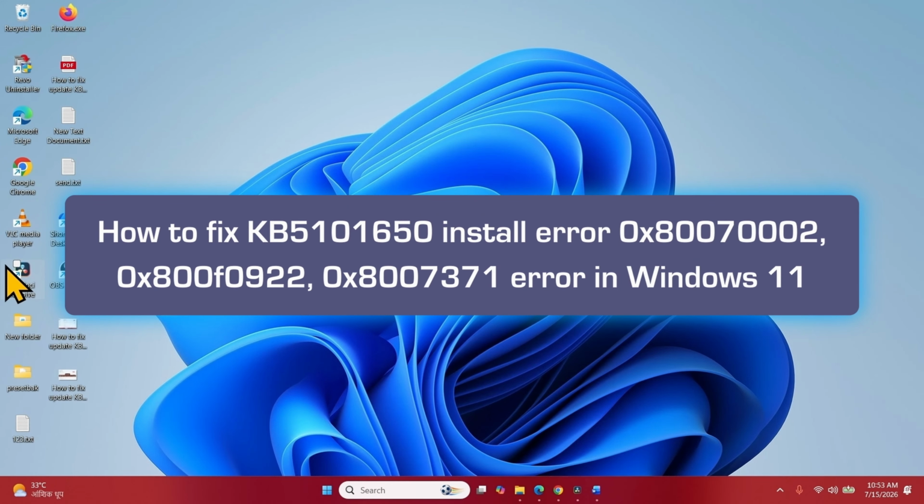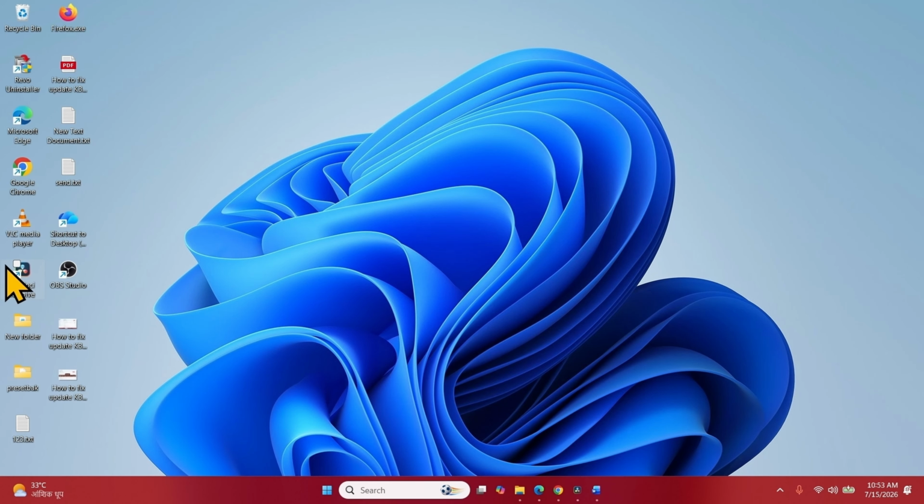How to fix KB5101650 install error 0x80070002 in Windows 11.